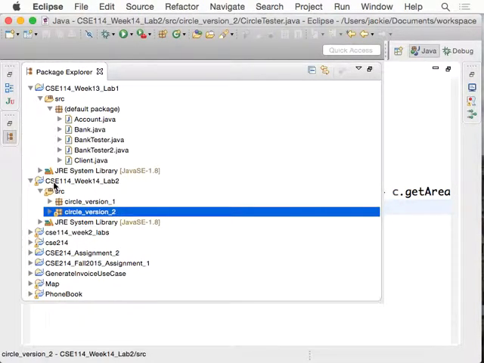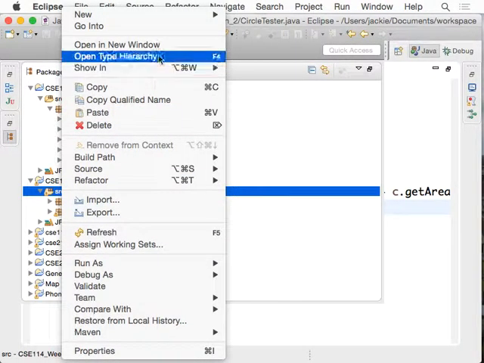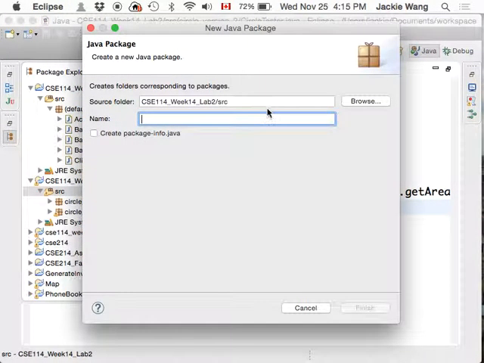Now create a new package here. Right click, and then say new package. Now let's say bank version 1.